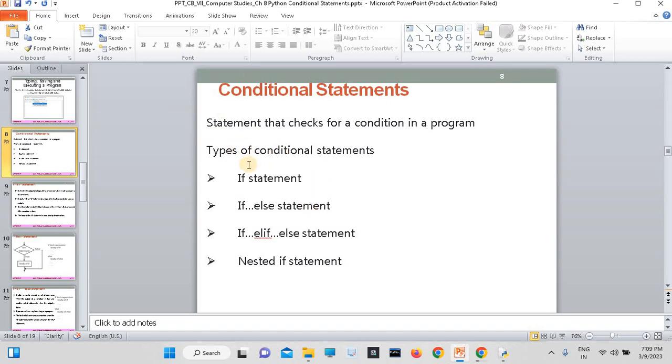So the first conditional statement is the if statement. First of all, understand what is meant by conditional statement. A conditional statement checks for a condition in a program. Suppose you want to perform some logical operation, at that time you can use a conditional statement. So there are some keywords you have to use. So what are the keywords? If, else, if, nested if, else. So see this one practically.